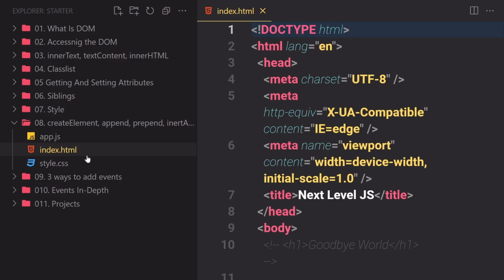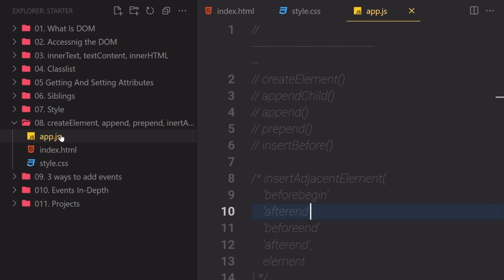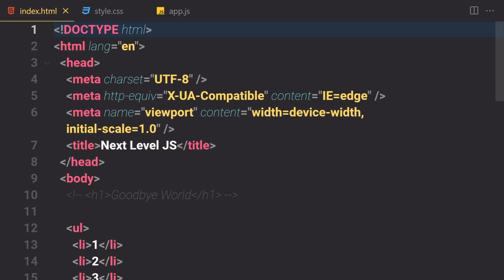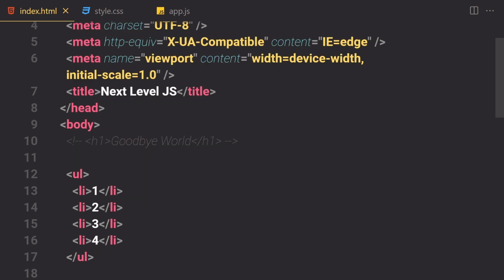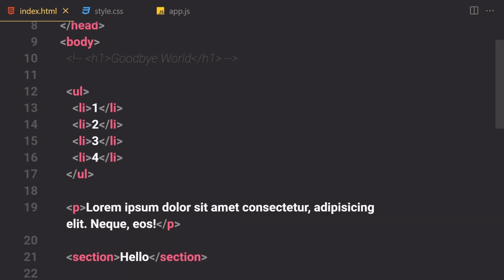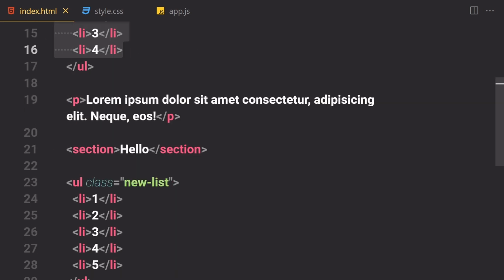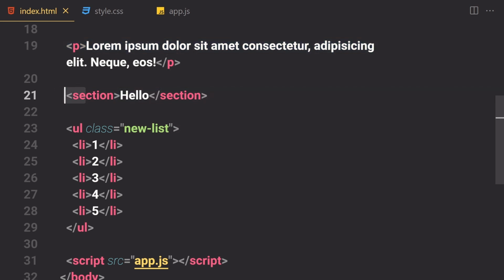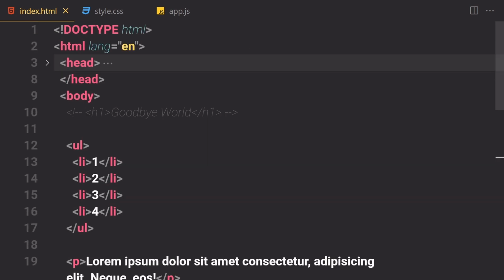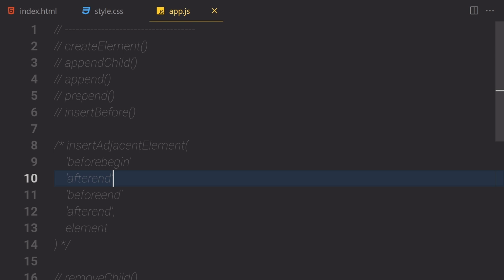I'm going to open my index.html file, style.css file, and app.js file. We don't have anything inside any of them. Inside this HTML file, we just have our basic stuff. I'm going to collapse this head area. We have a UL. Inside this UL, we have 4 LIs, then we have a paragraph with a little bit of lorem ipsum in there, then we have a section, then we have a new list, and then we have a little bit of LIs inside there. Alright, so let's get into that. In JavaScript, we just have a little bit of comments.